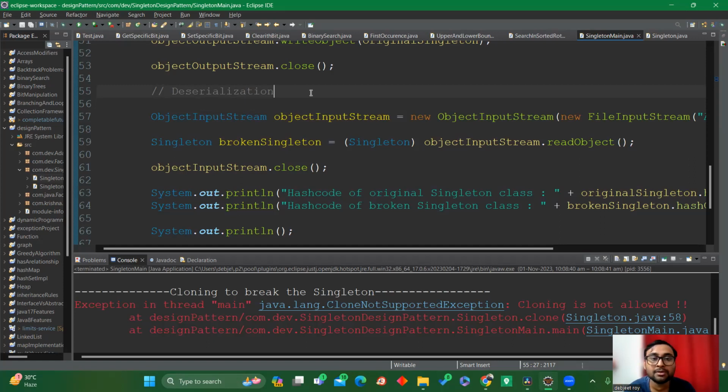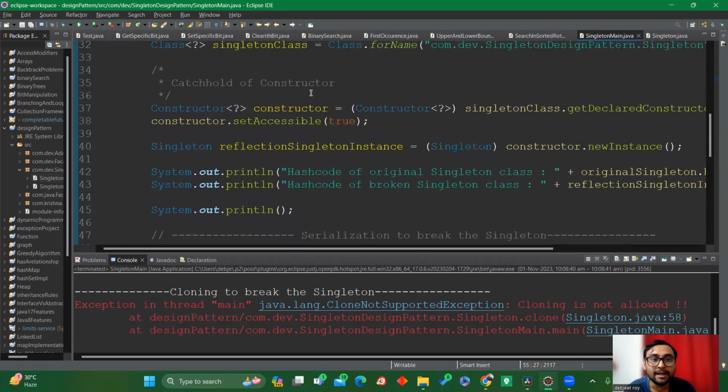Okay. So there is one homework for you, for reflection. I haven't told you how you can solve that with the help of enum. So it's homework for you to find it out. Try to search it out: how can you solve the singleton issue with the help of enum? Try to implement that. It will be a lot of fun and you will learn a lot of things.